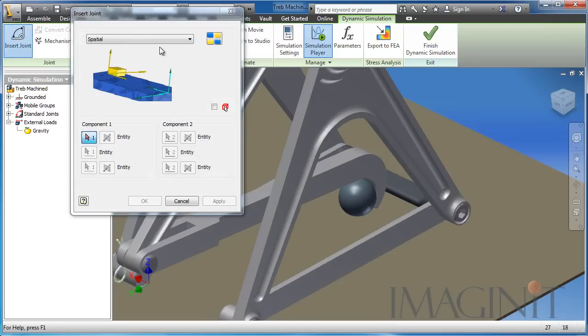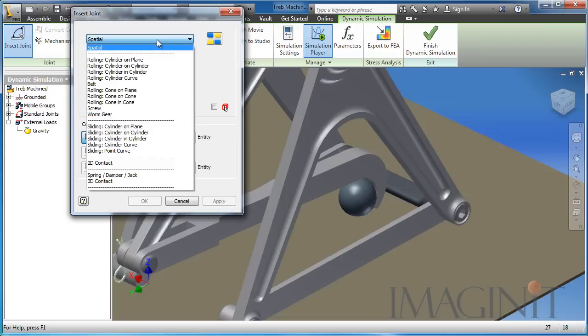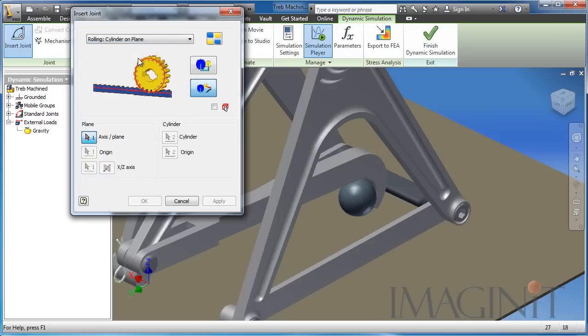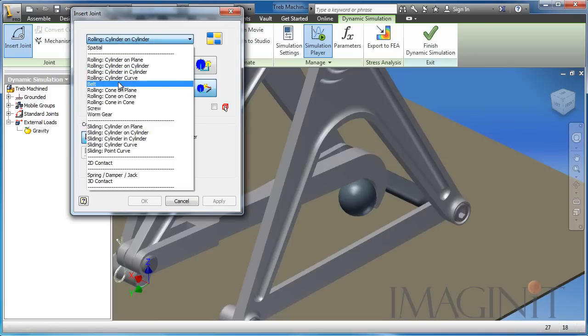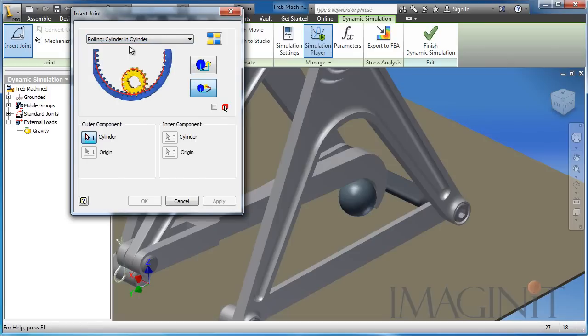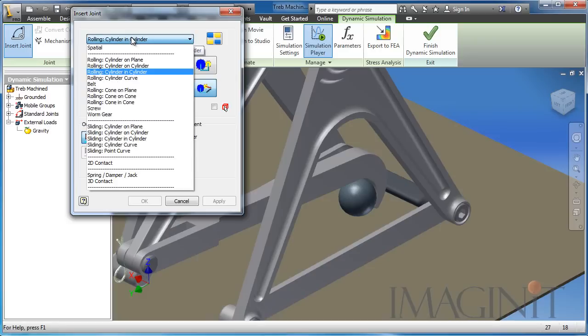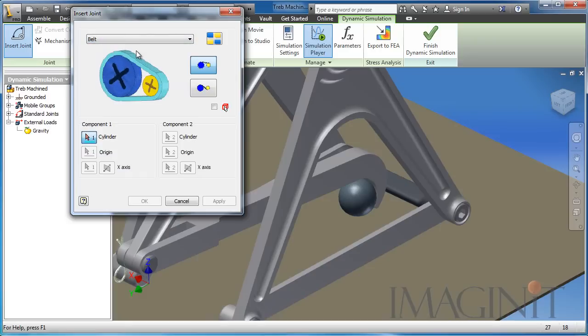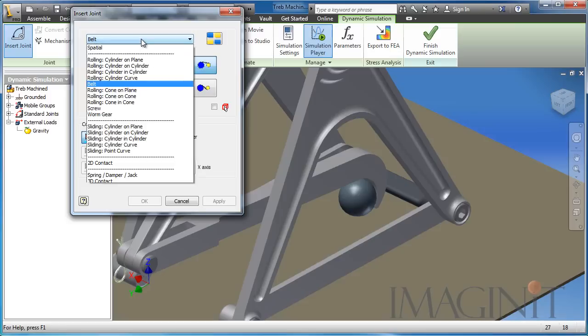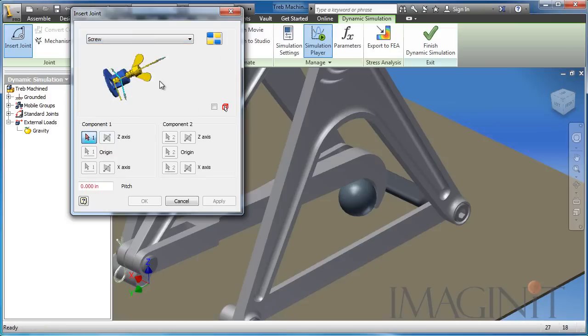Now, joints are different than Inventor constraints. A joint takes into account resistance and friction, and a typical Inventor constraint does not do that. But we have a number of joints to depict all the mechanical situations that you would encounter in a mechanism. Whether it's a cylinder rolling on a plane, or a cylinder rolling against another cylinder, or even a cylinder inside of another cylinder. There are a number of joints available, and they all depict typical mechanical relationships that you'd see inside of a mechanism.